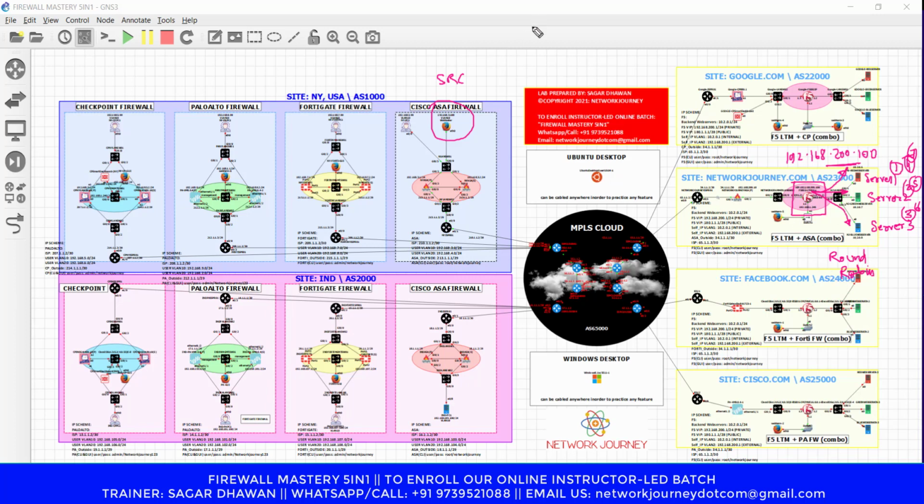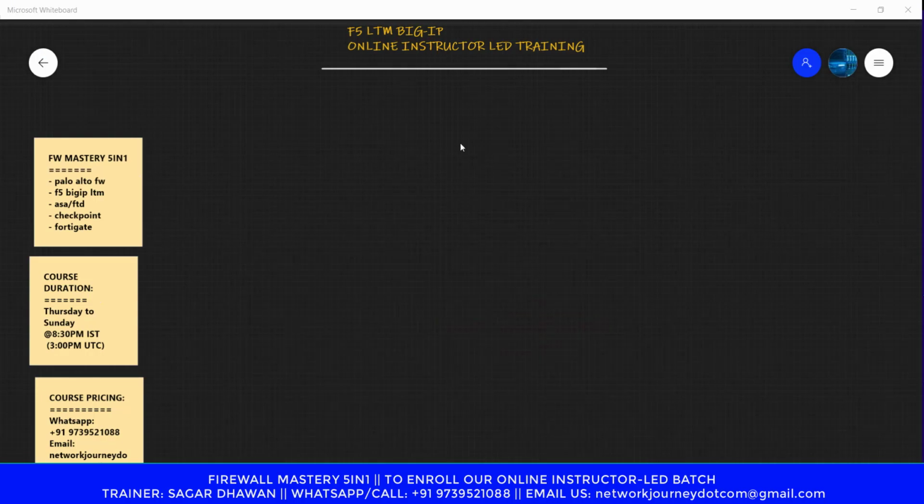So let's understand what is F5 LTM and how it does the load balancing mechanism. Apart from load balancing, what are the other benefits of using LTM in the enterprise? All right, let me take you to my notes first where I can show you all this. I have created something already so that I don't have to waste my time starting from scratch.